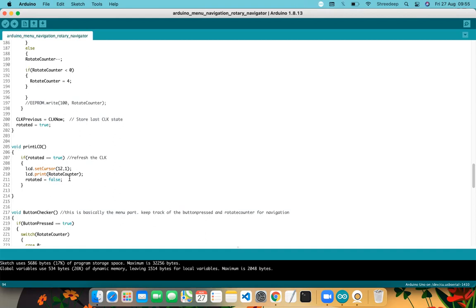So every time a rotation is detected by the Arduino, it simply prints that particular counter value of the rotary encoder, 0, 1, 2, 3, 4 or maybe 4, 3, 2, 1, 0, to the corresponding position. That is the 12th column of the second row. That's it. Everything else stays constant, that means the first row and the first 11 positions of the LCD. So only the 12th position changes, the way you have seen 4, 3, 2, 1, something like that.